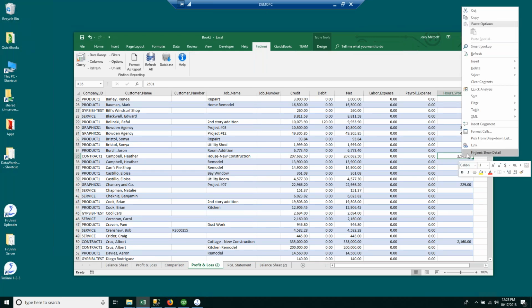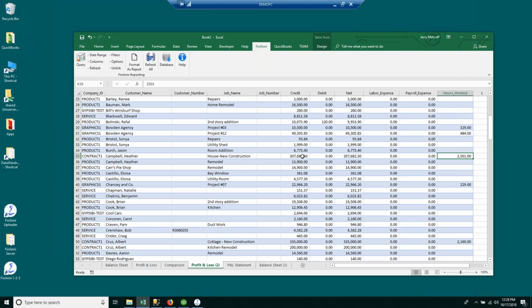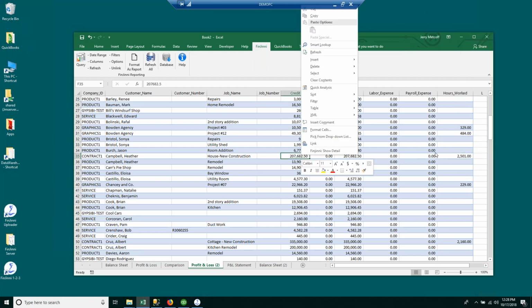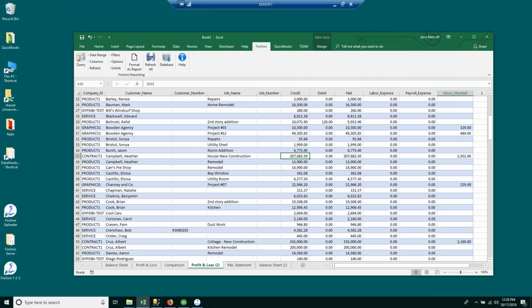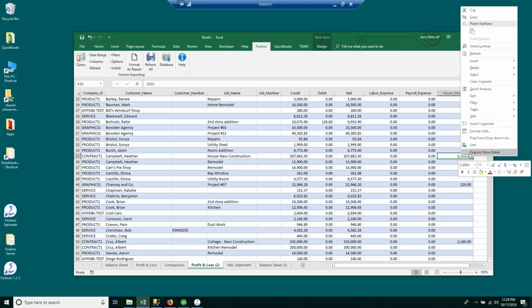I have the ability in FinJinni, and this works with credit numbers, debit numbers, so I can pick a number off the P&L and I can say show detail, but I'm going to do this first by time. So I want to see what went into this 2,500 hours on the job.